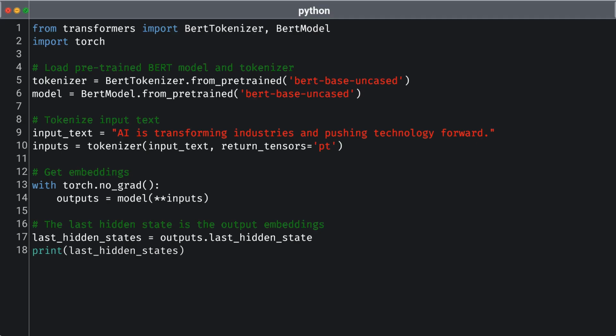Once our input is ready, we proceed to get the embeddings. Here, we use the model to process our tokens without tracking gradients, which is great for efficiency when we're just after outputs. After running the BERT model, we'll obtain the last hidden states, which are the contextualized embeddings for each token. These last hidden states are crucial as they encapsulate rich semantic information that reflects the surrounding context of each word. This nuance is invaluable for tasks like sentiment analysis and conversation modeling. Finally, we'll print these embeddings to visualize the contextual representations that BERT so wonderfully provides.